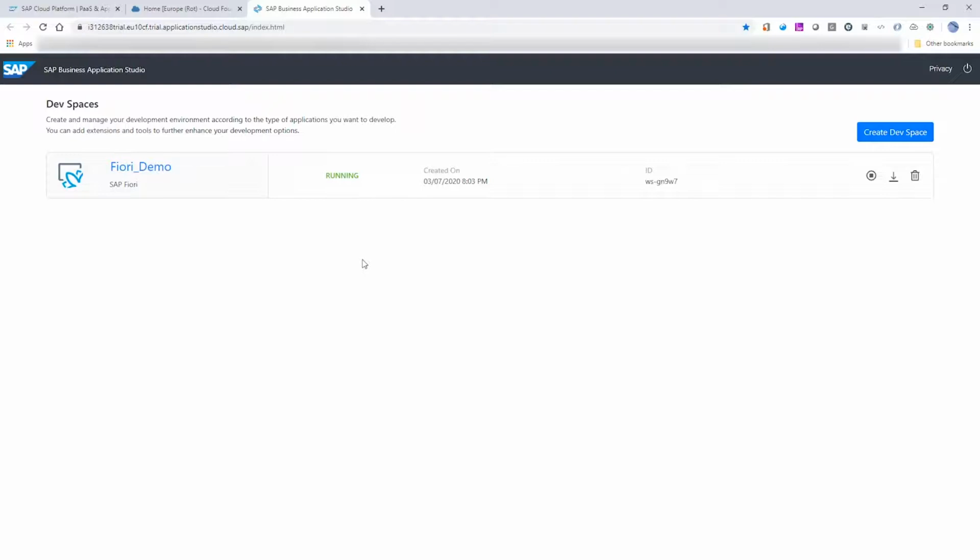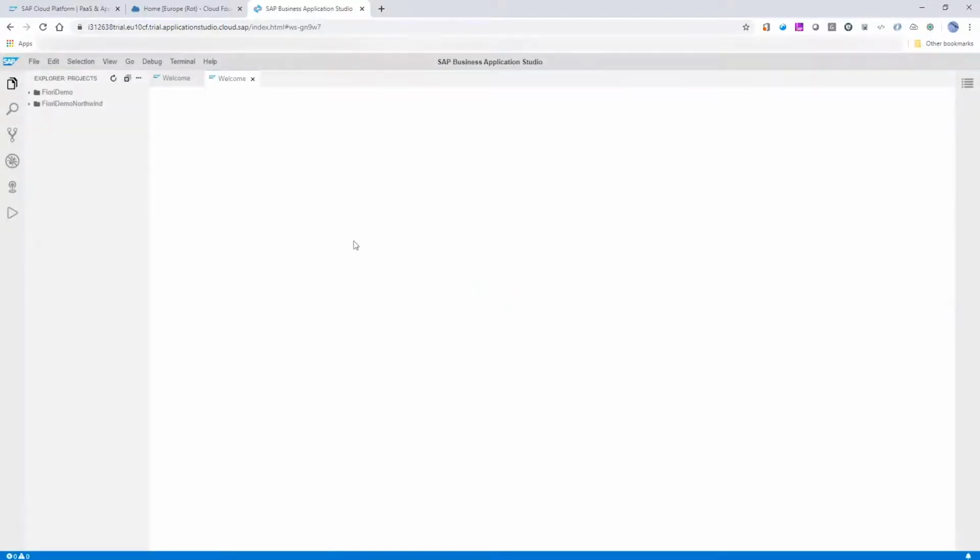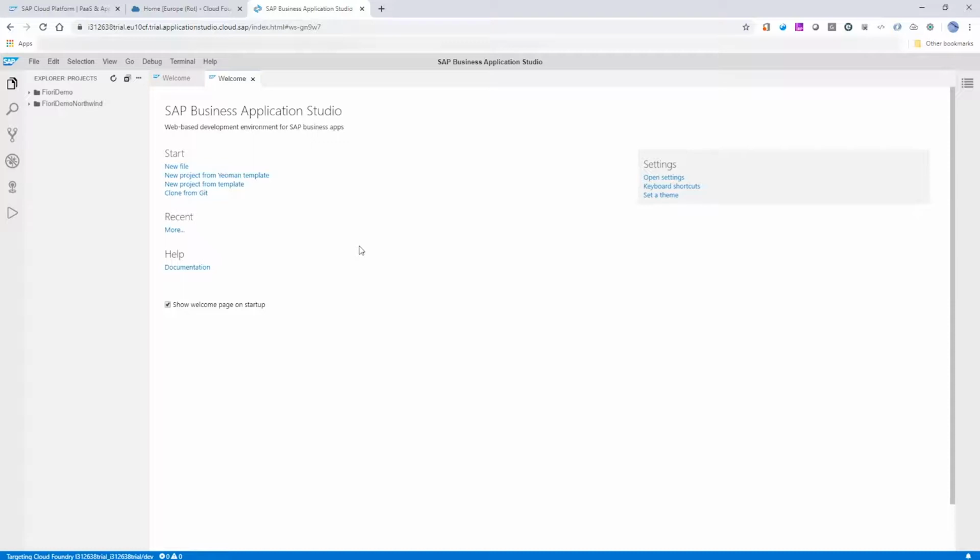In our Fiori Freestyle demo, I'm going to develop an application that presents a list of suppliers. So I'll launch my development environment, which is based on SAP Fiori dev space. There are various tools for me to start developing an SAP Fiori application. In this demo, I'll use the terminal.